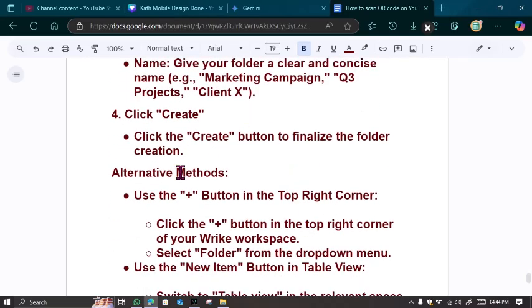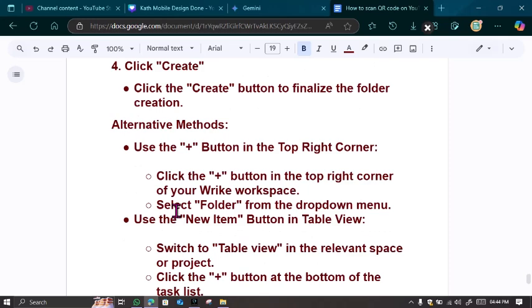Another way you can do it, alternative, is to use the plus button in the top right corner. By clicking the top plus button in the top right corner of your Wrike workspace, then selecting folder from the drop-down menu, you can get an alternative way of creating a folder.